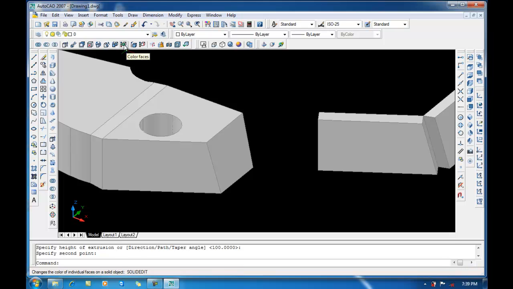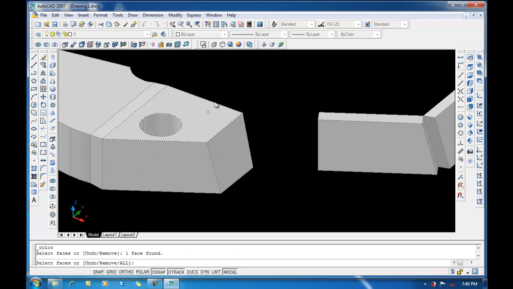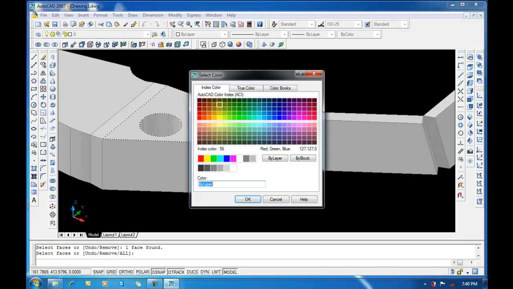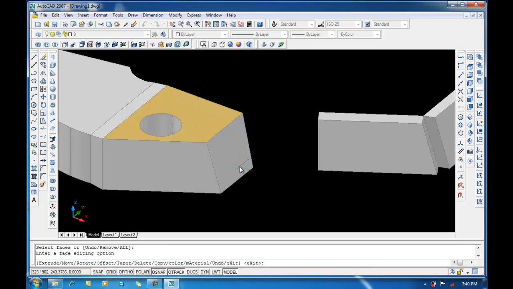Then you have to go for the color face. Select the faces of the object which are to be colored. Give an enter. Select the faces of the color. Select the object to color or face to color. This is the color face option. You have to select the faces which are going to be set.